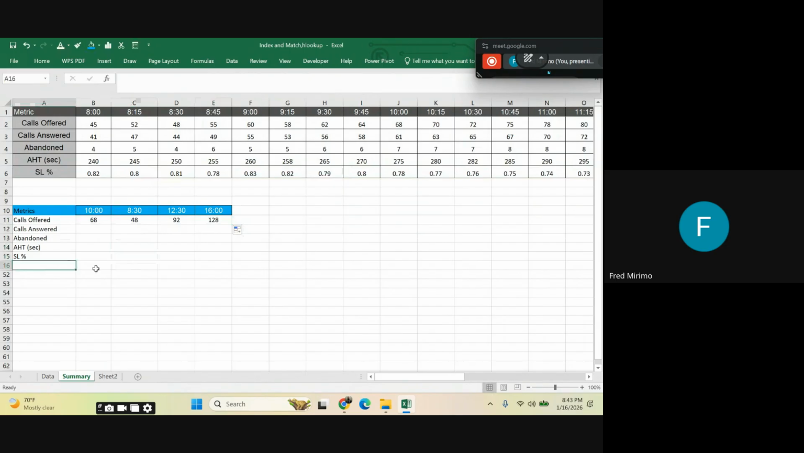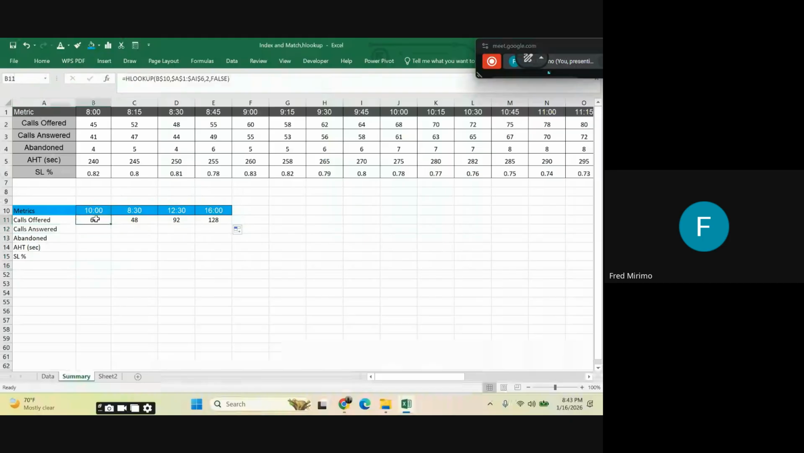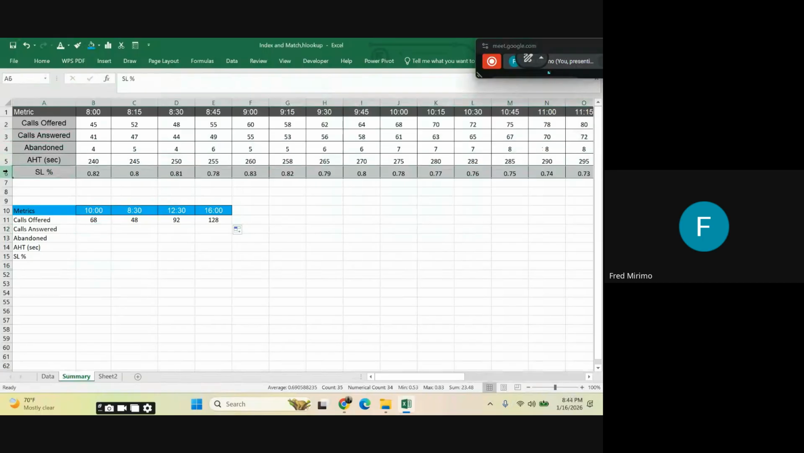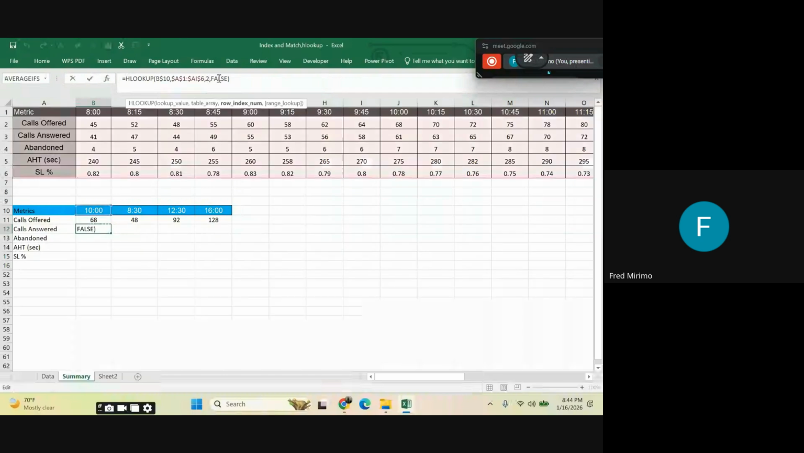Now if I need to do the same for calls answered, I also need to write it again because the row index number will have to change. For instance, when I copy this and paste the formula, it will still bring 68 because we haven't changed the row index number. So we have to change this to 3 for me to get the correct answer.